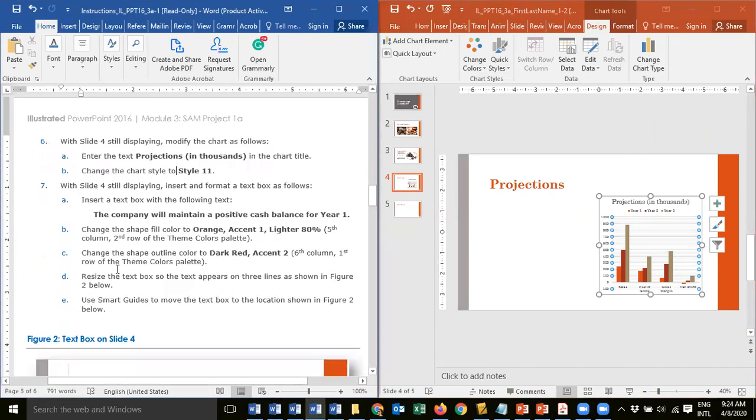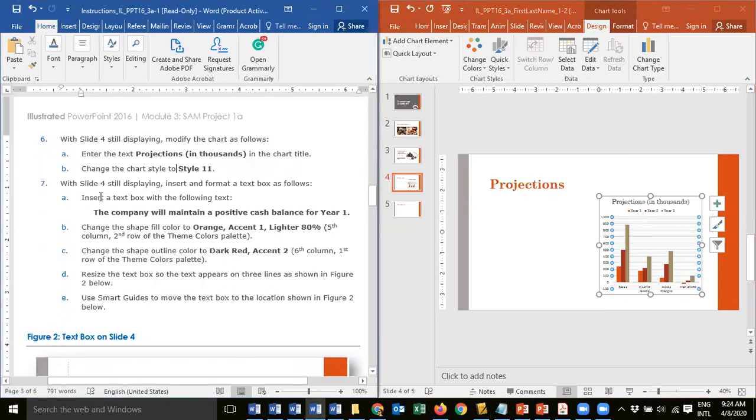Next, 7. Yeah, module 3 is easier. Let's see. Module 7. While slide 4 is still displaying, insert and format a text box as follows. So first we have to insert. We are still in slide 4. Insert a text box with the following text: The company will maintain a positive cash balance for year 1.